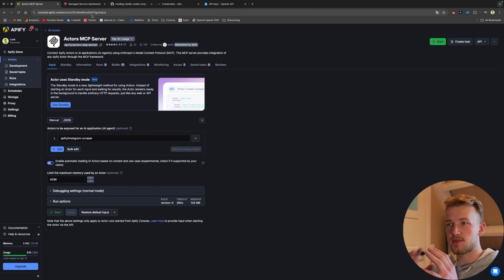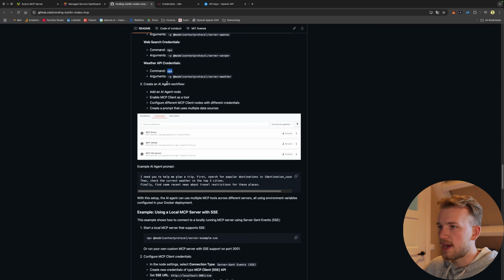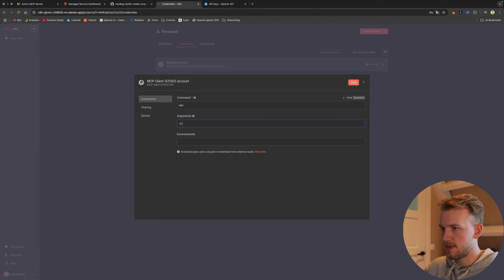And this actor's MCP server is connected to all the different actors, the Google Maps actor, the LinkedIn actor, everything that you can think of is connected to this actor's MCP server. So this is crafted by Apify. This works really great. So we need to have this Y. So we go Y and then we do add and then the location to this MCP server.